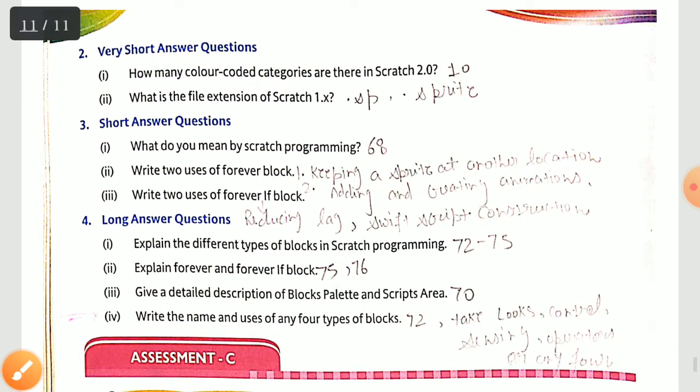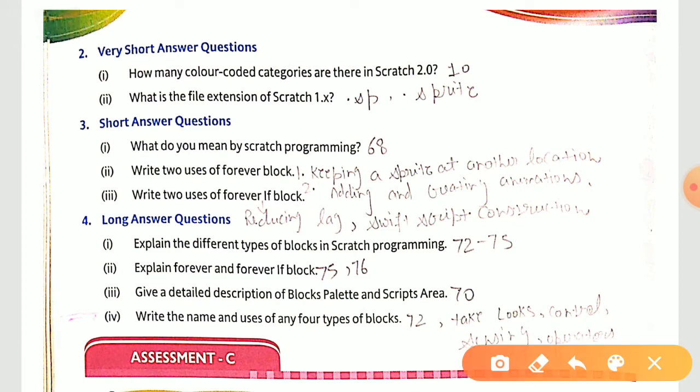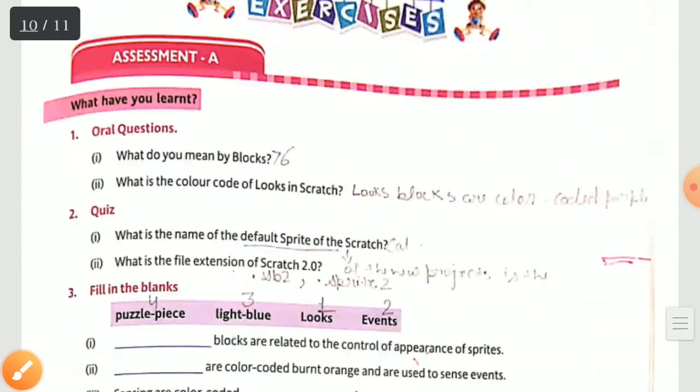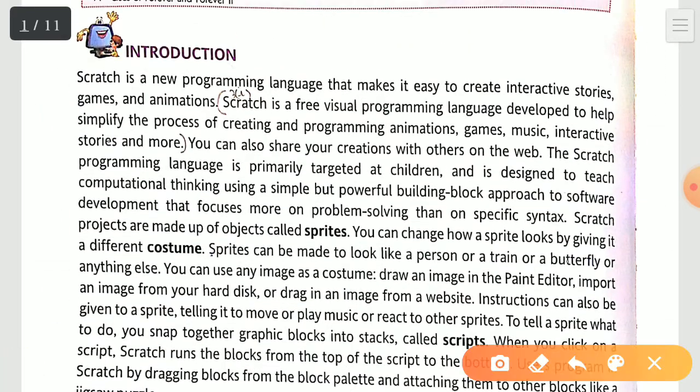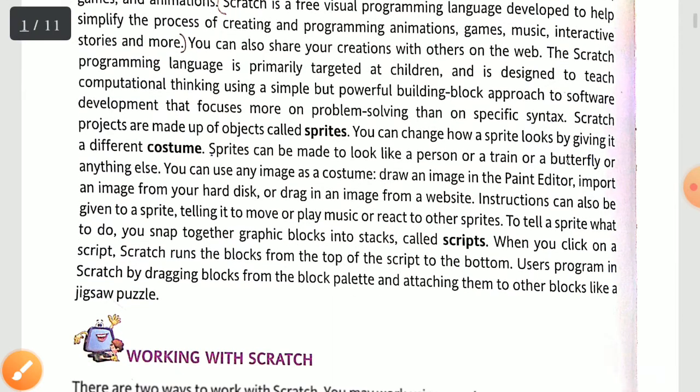Moving towards your very short answer question, first one you see what do you mean by Scratch programming? The answer is present on page number 68. So on page number 68, if you see this one, so you start from the second line. Scratch is a free visual programming language developed to help simplify the process of creating and programming animations, games, music, interactive stories and more. So till more you have to write down. This is your short answer, short part, first answer. Okay, only this much you have to write down, 3 lines.